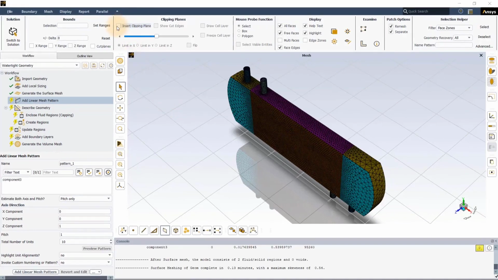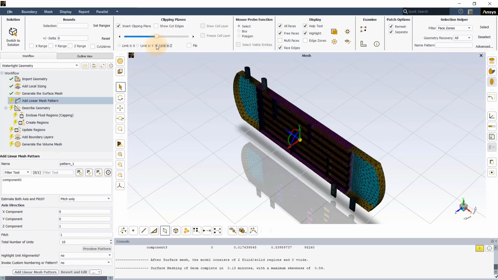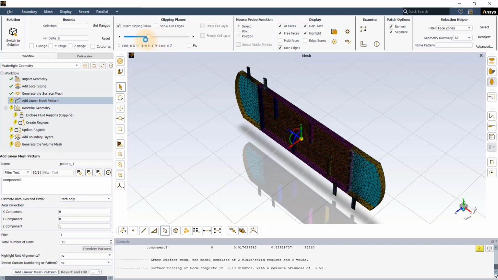A clipping plane can be inserted to crop your model along the X, Y, or Z plane to allow you to view the interior details of the mesh. You can move the clipping plane by using the interactive slider as shown.